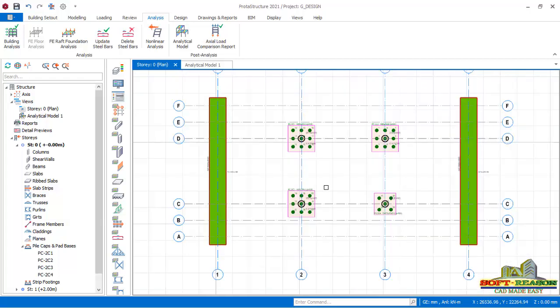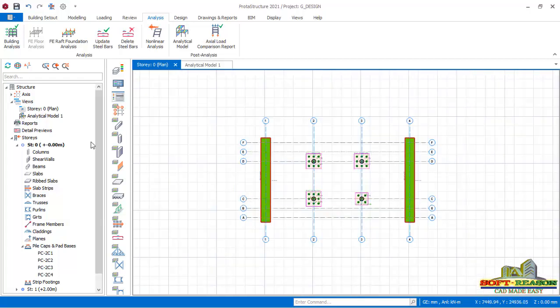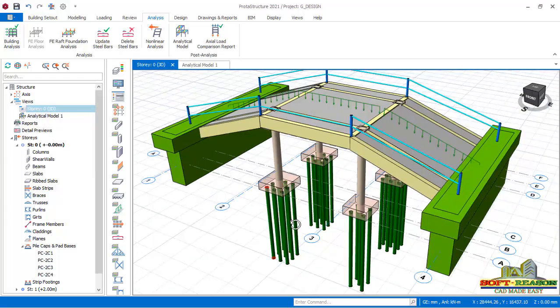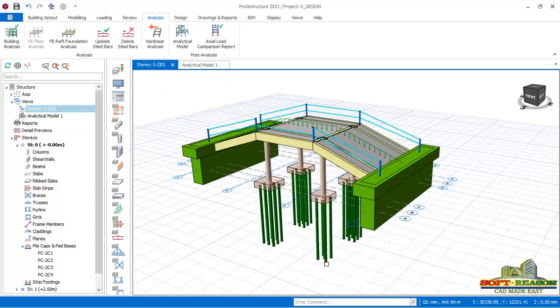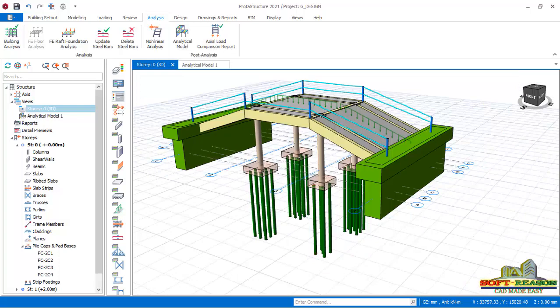All right. So if you navigate to the 3D right there, it will have something of this kind. And so for the foundations, you have done it successfully. You have run the analysis and designed the structure successfully.